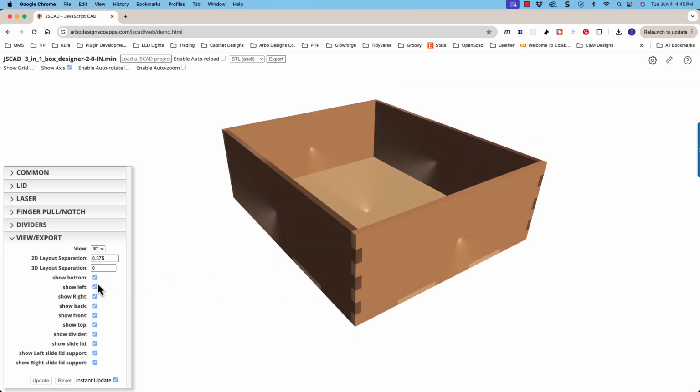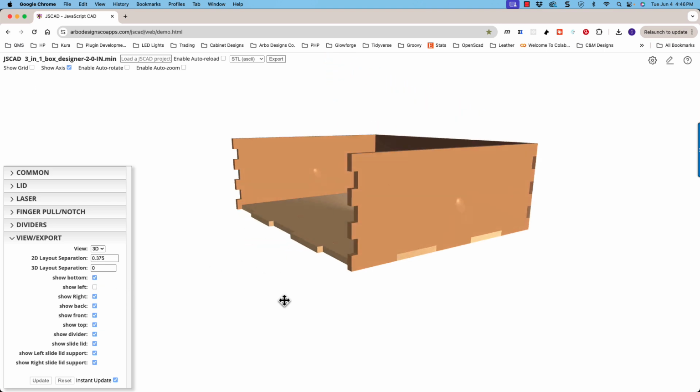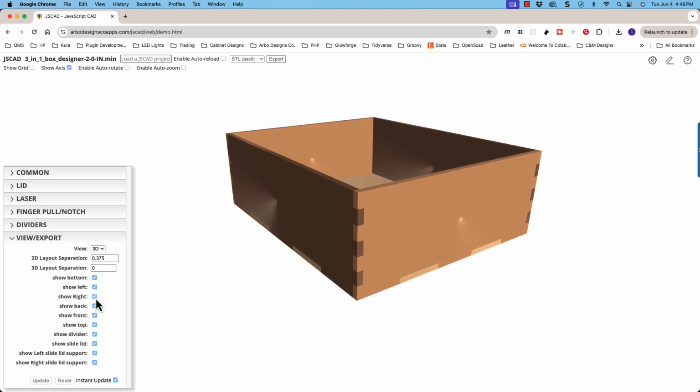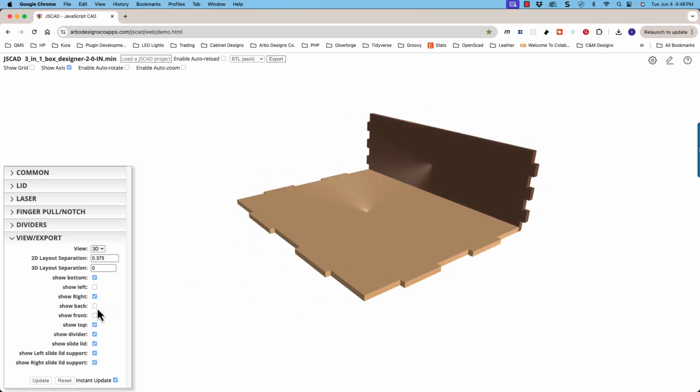It just gives you a means of being able to look closer into your model and zoom in, or just kind of a little more fine tuning. So what you can do, if you hit the show bottom, it hides the bottom, and show left hides the left, right, back, front. So that's self-explanatory. You can just turn them all on. Maybe I just want to see this side. So this is super handy.